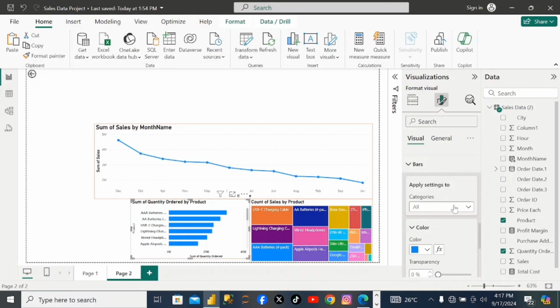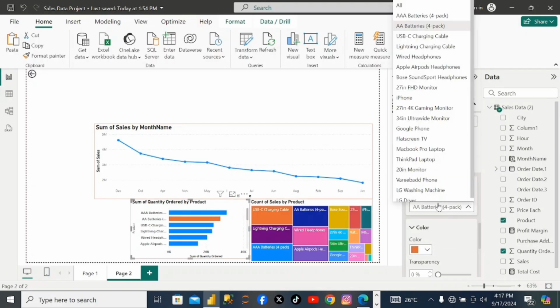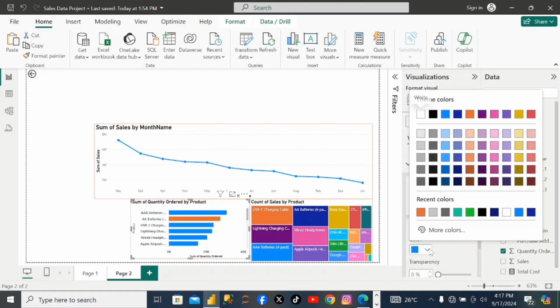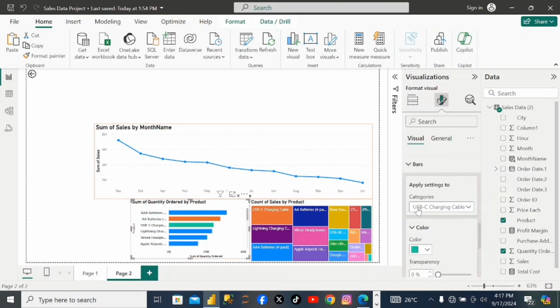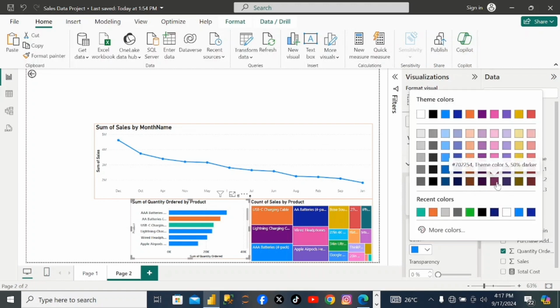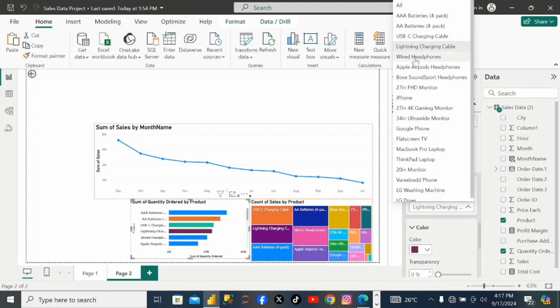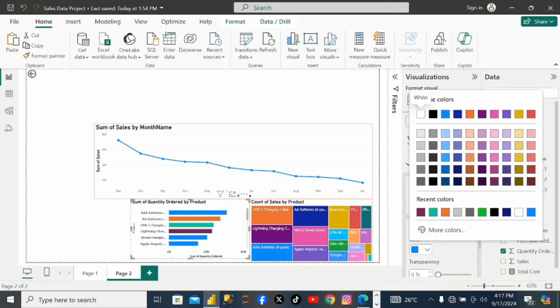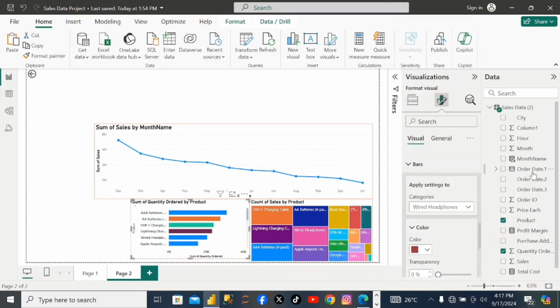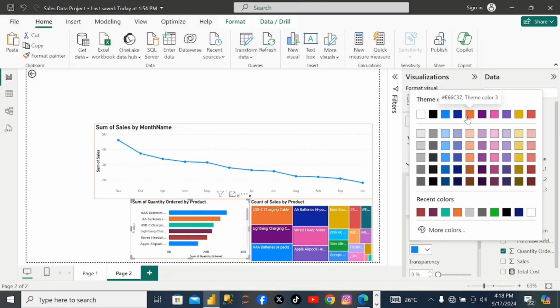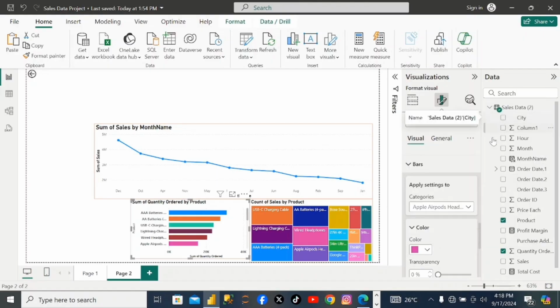Let's do it so that you can practice it and get to understand. For the next bar, you come over here and give it another color. You can notice different colors. For the next bar, where we have the USB charging, you change the color to this. The next one, lightning charging, you give a different color. The next one, the wired headphone, you give this color. The last one, the Apple AirPods, you give another color. Okay, we're done formatting.